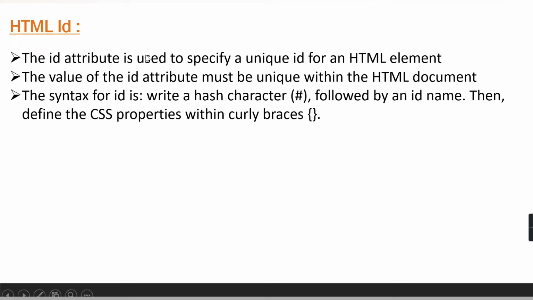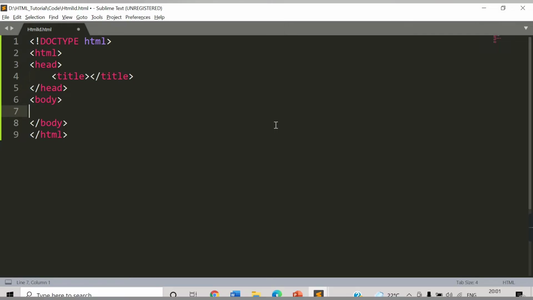The syntax for ID is to write a hash character. In classes we were using the dot character. Here we need to use the hash character followed by an ID name. Then we need to define the attributes or CSS properties within curly braces. So let's check in our code how we can declare and make use of this HTML ID.